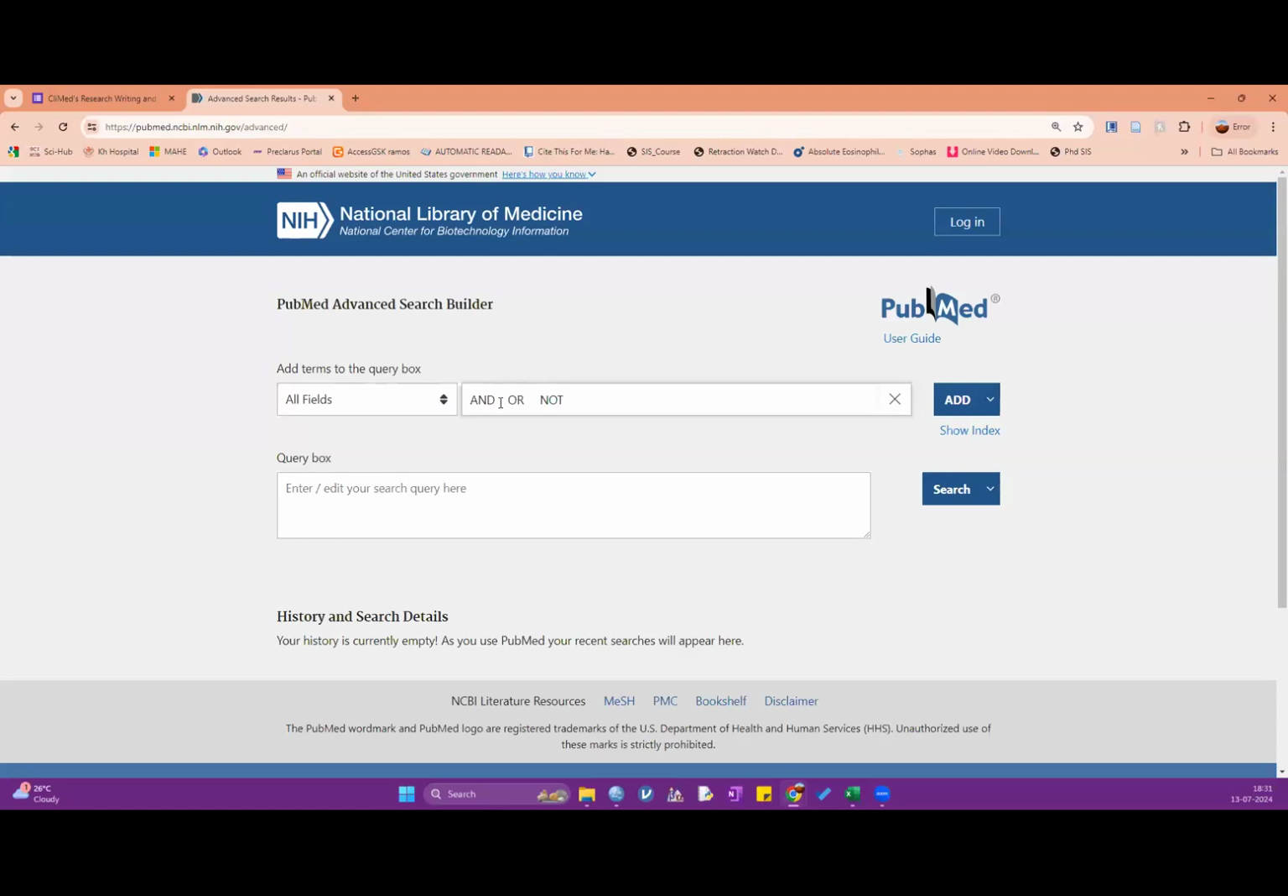The next thing we have is NOT. Suppose one more name, Tanmay. If I say Meghna NOT Tanmay, I want Meghna but not Tanmay in my class. So this is how it will work. For a broad search, always try to focus on OR, not on AND or NOT.